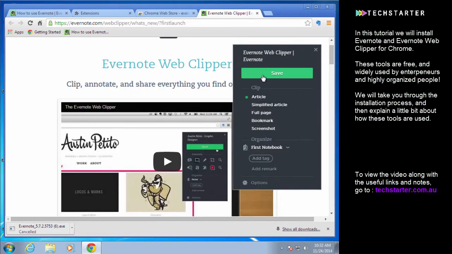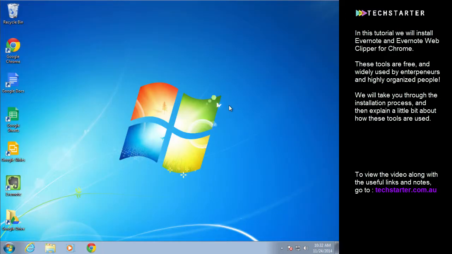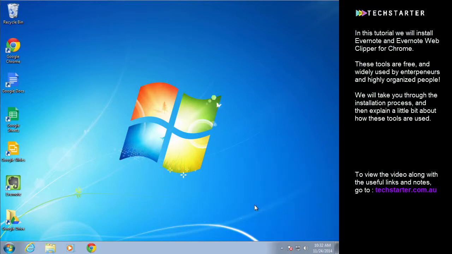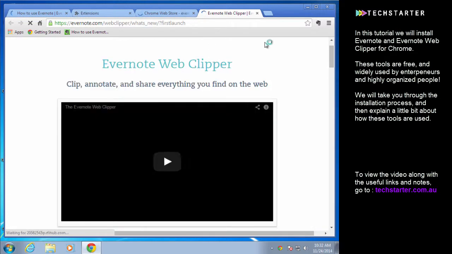So this immediately now prompts me to begin using it, but just a word of warning, if you try and use it, it will not synchronize. For whatever reason, you just need to close Chrome, and then also close it down here in your taskbar. Exit. So Chrome is completely closed now. I can then reopen Chrome, and Evernote Web Clipper will now work. So just make sure you do that little step.